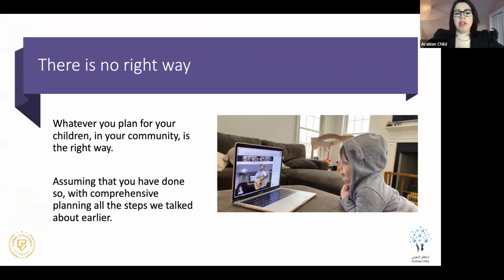First of all, it's very important for us to remember that there's really no right way. So regardless of all of the ideas that we share with you today, it's important for you to be confident that what you plan for your children and your community is the right way. Assuming, of course, that you have done comprehensive planning using all of the strategies that we talked about in the earlier webinar as well.